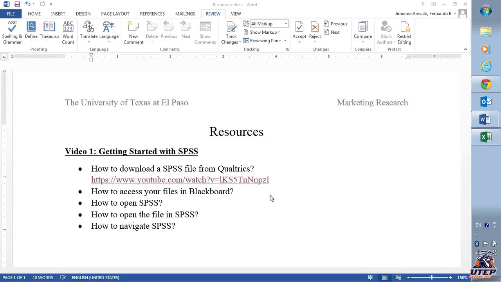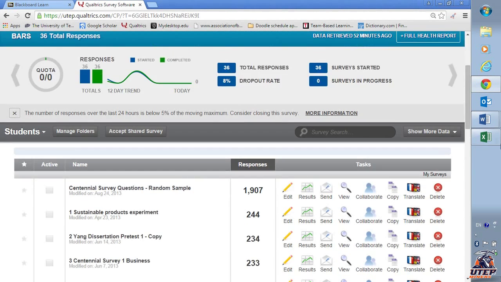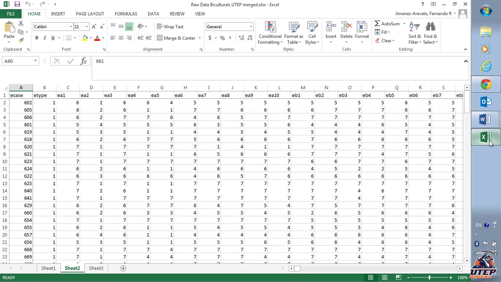In this video I'm going to show you how to get started with SPSS. The first thing we need is a file that can be opened in SPSS. You can create this file using your Qualtrics software, or you can open a file from an Excel file that contains your raw data.